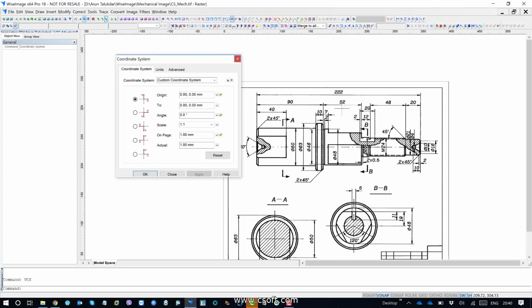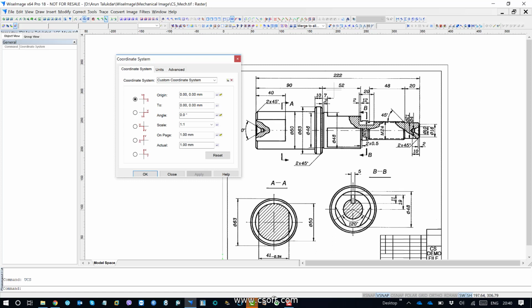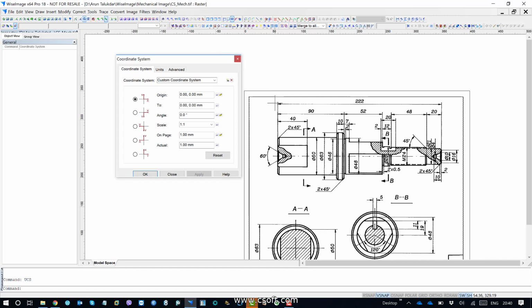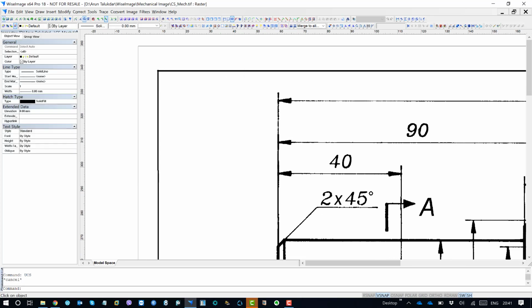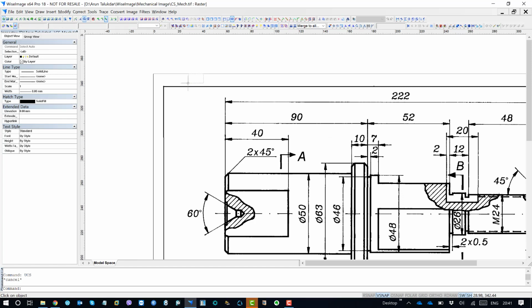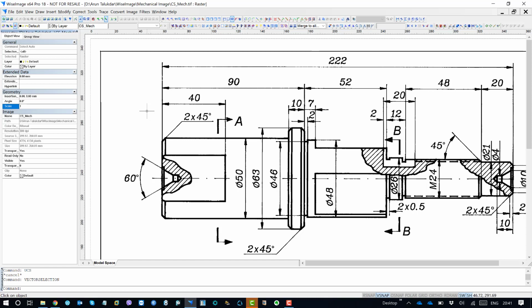So let's take a reference of our dimensions. It's wise to take a big dimension. In this case I should go for 222 millimeters on this drawing. Let's try to make an offset to see if the drawing scale is correct. First, if I select the image frame to see the scale of the image, now I can see it's 1. So the image scale is 1 now.